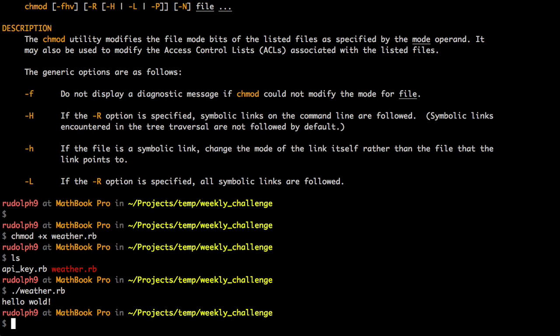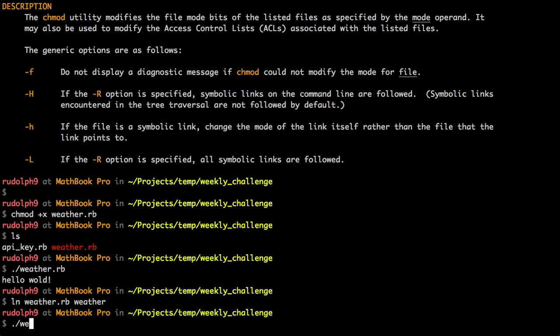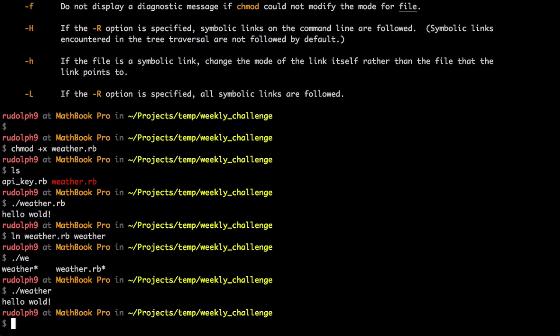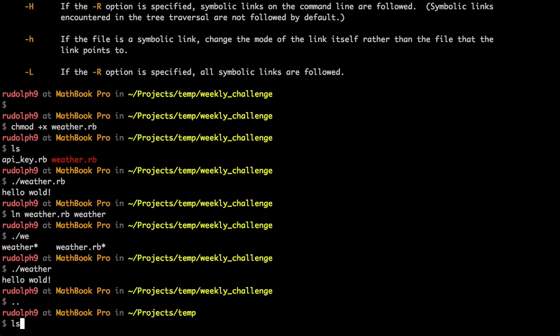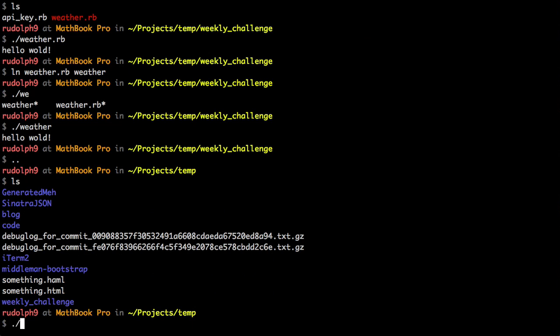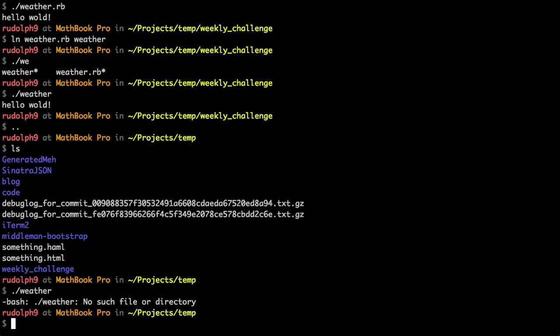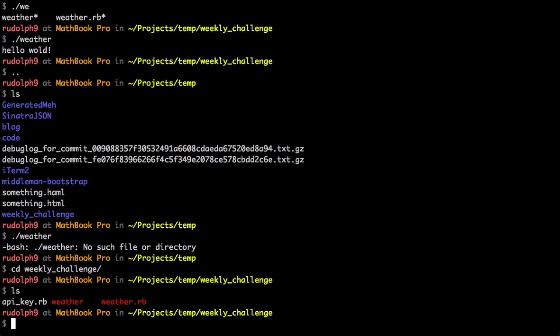Now I want to access it from something just called weather. So I'm going to create a link and say weather.rb and just call the link weather. So now I can say ./weather and it returns the same thing. Great. I don't want to have to say ./weather, and what if I go into a parent directory? There's no weather.rb file or directory here, right? So how do we make this accessible from everywhere?